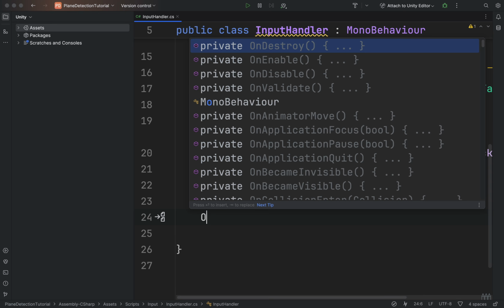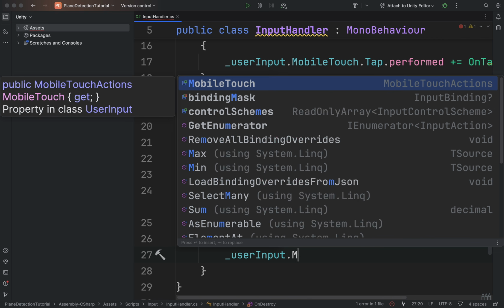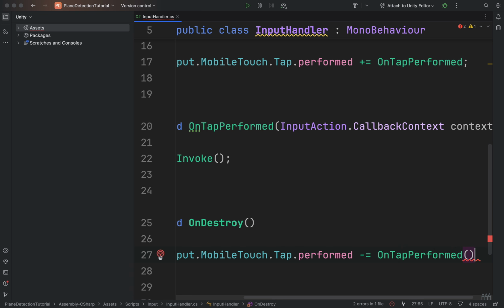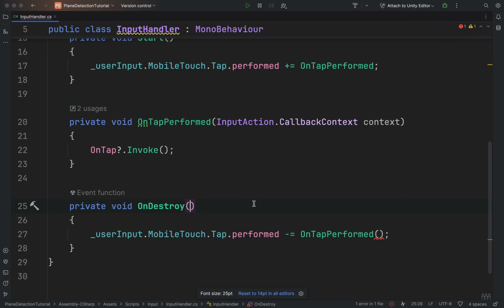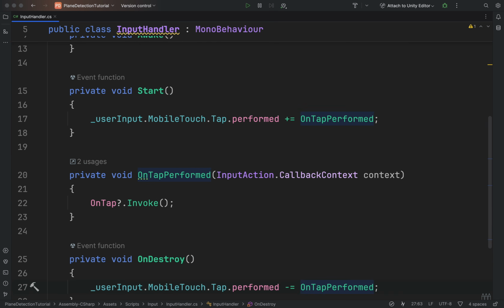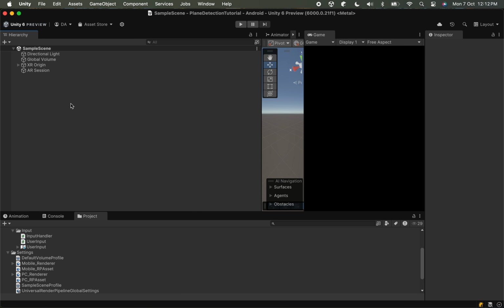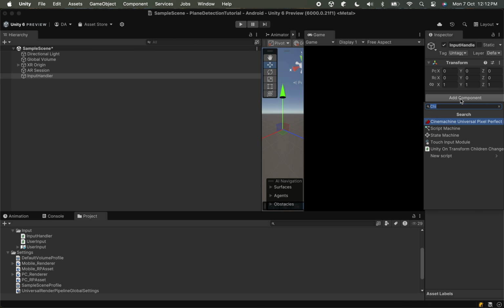Now let's unsubscribe from the action map event. So userInput.MobileTouch.Tap.performed. Oops, delete this parenthesis. And this is our input handler script. Let's reference it in the scene. Let's create a new game object and we will name it as input handler. Then just go to add component and type input handler.